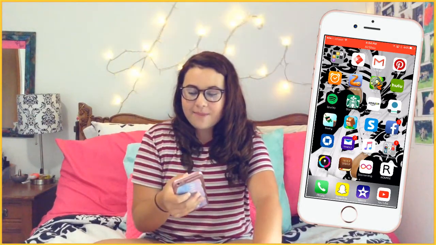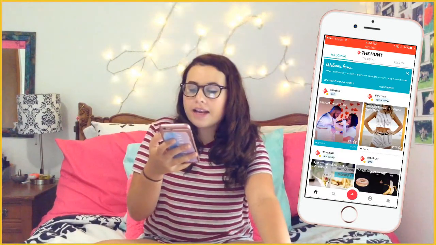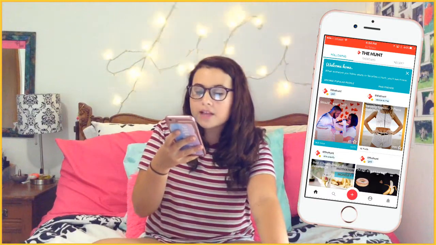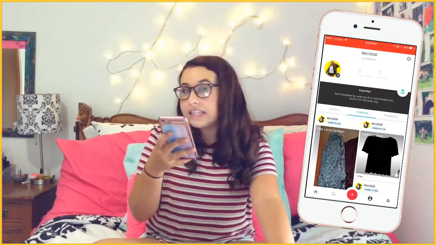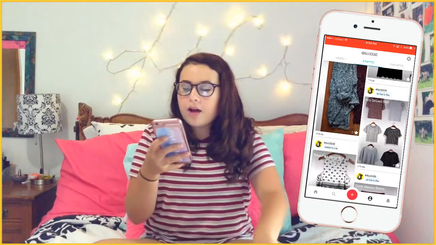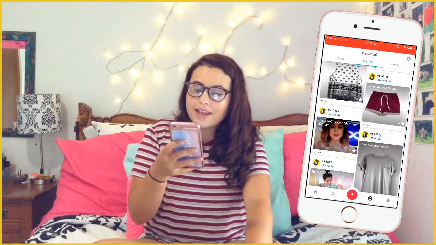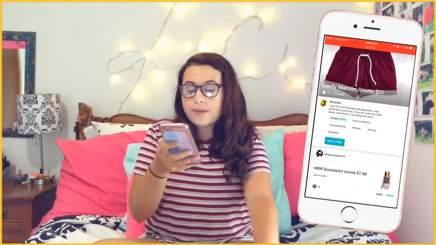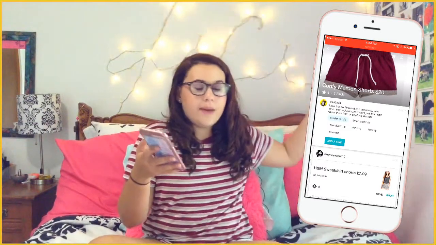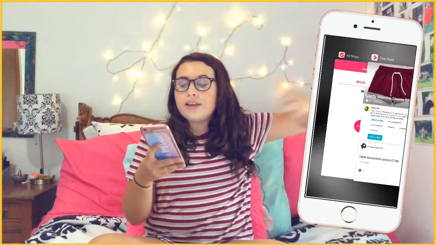So the first app that I have is the Hunt. If you guys don't know what that is, it's where if I look at something online and I'm like, oh my gosh, I want those pants, but I can't find them, I'll put it on the Hunt and somebody will find it for me. Like there were these comfy maroon shorts that I couldn't find, and somebody found that they're from H&M and shared it with me. So now I know they're from H&M and I can go buy them.